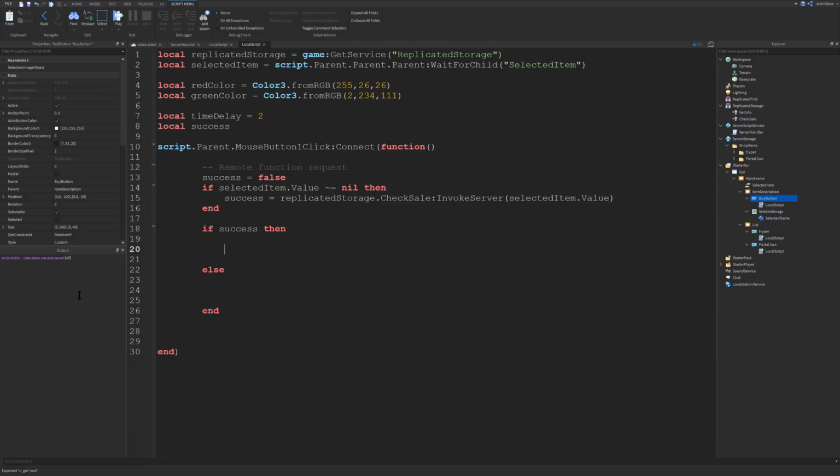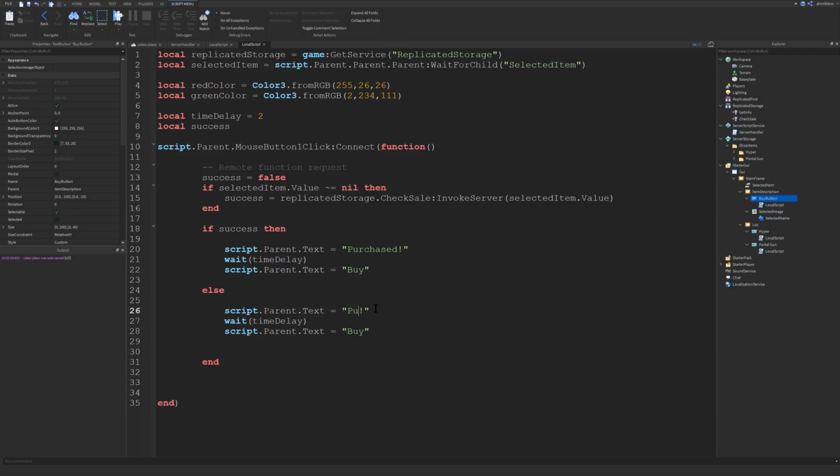In this block of code, we're just going to say script.parent.Text equals purchased. We can wait 2 seconds. In fact, we'll wait the time delay, because that's what we've defined as a variable. And then we can say script.parent.Text equals buy, just like that. Then we just want to do the same thing in the else. So in case something did go wrong, we want to say purchase failed, and we want to wait the time delay, and we're also just going to put it back to buy.